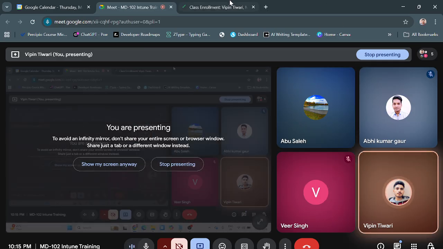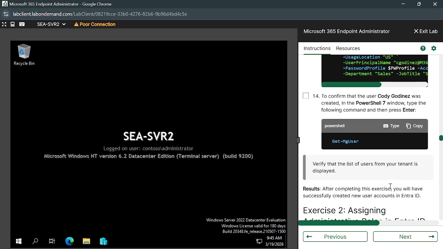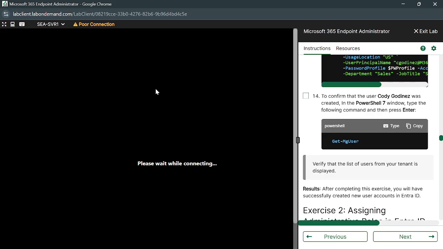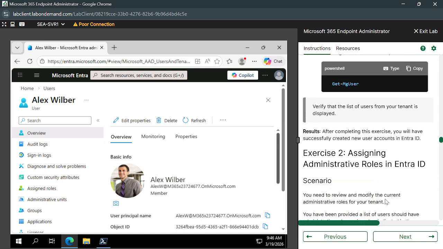So today in the lab, once the user is created, users are assigned the appropriate roles. Anyone joining your company will have some access to the resources and services, to perform the BAU, business unit activities. So for that, we assign them roles. Today we are going to see how administrative roles are assigned to end users.